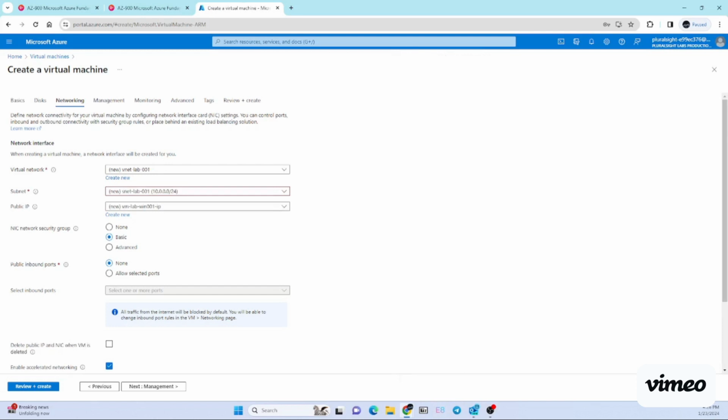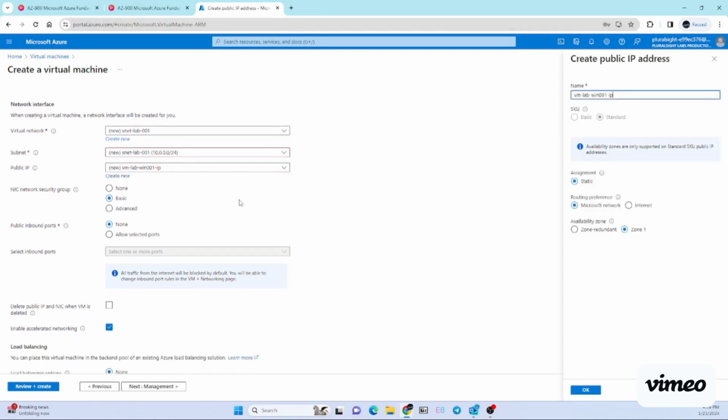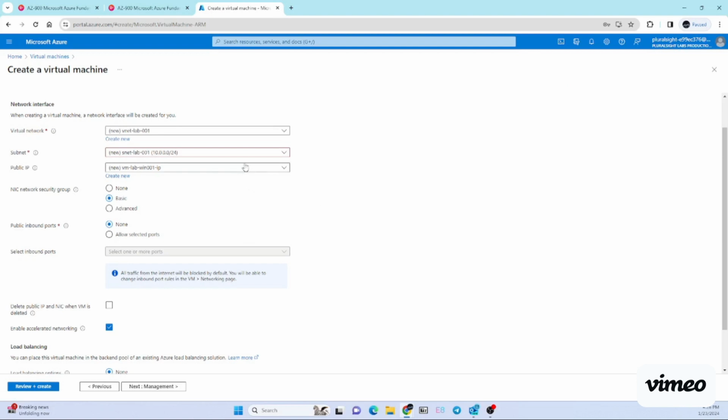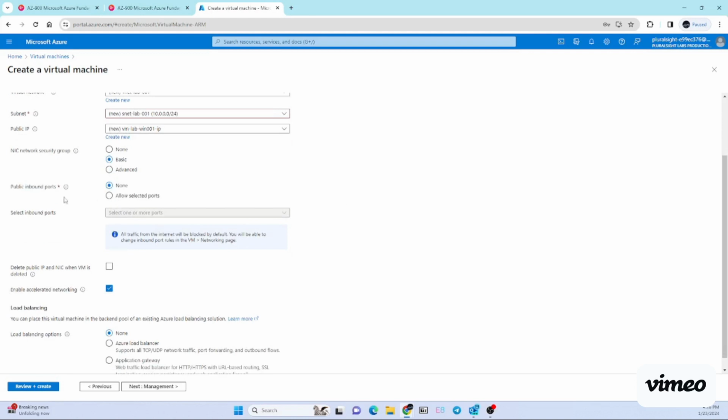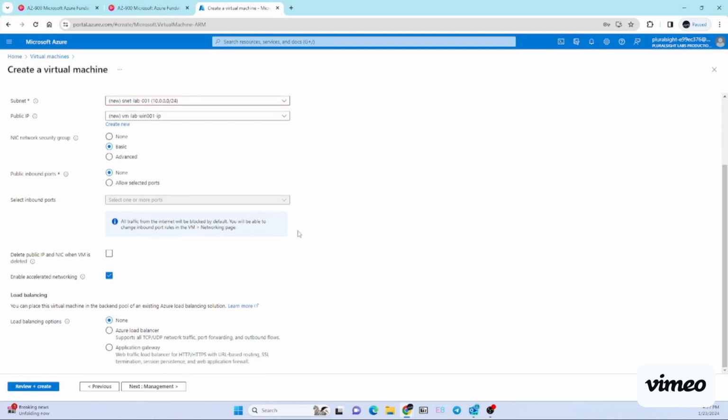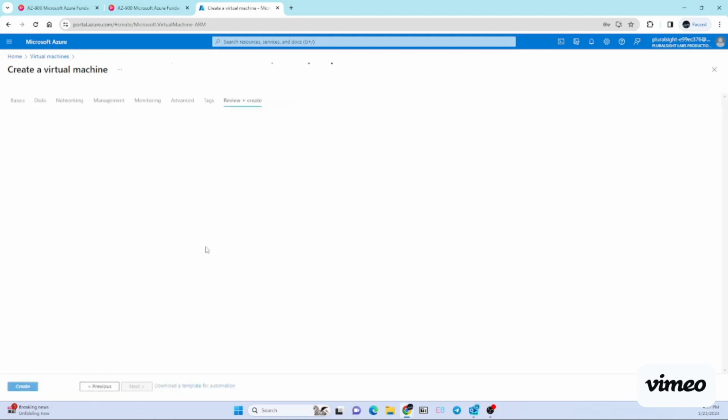We're going to go back to the networking tab, and under public IP, you're going to create a new one. You can put whatever name you want in there, and make sure this is standard. Everything else is default. You click OK. This stays as basic. Public inbound ports, that should be selected as none. We're going to leave everything else as default, and we're going to click review and create, which is down here.